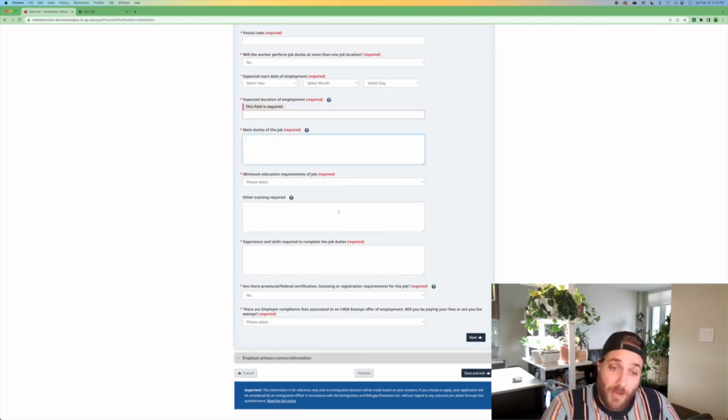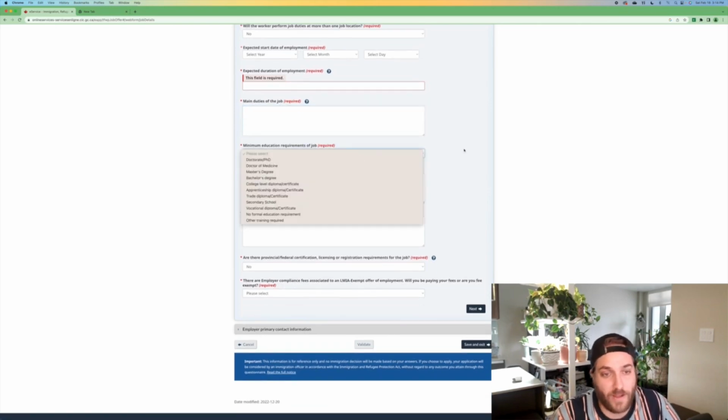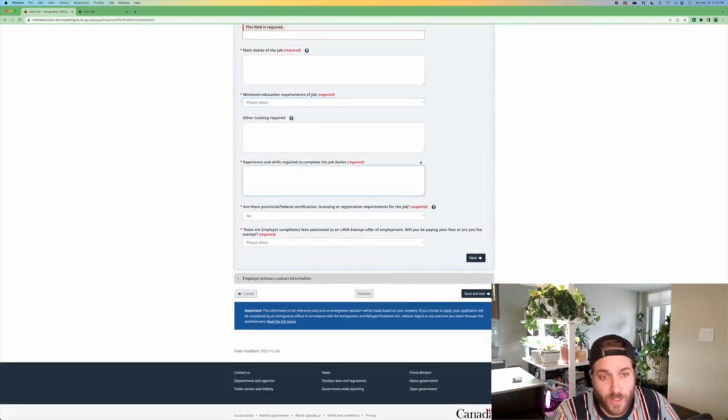Main duties of the job. This is going to be from obviously their offer of employment, their letter, and the NOC code that they're in. So just provide a brief summary of it. Minimum education requirements for the job. This should match with, I would say, the NOC code, the tier code. And experience and skills required to complete the job duties.